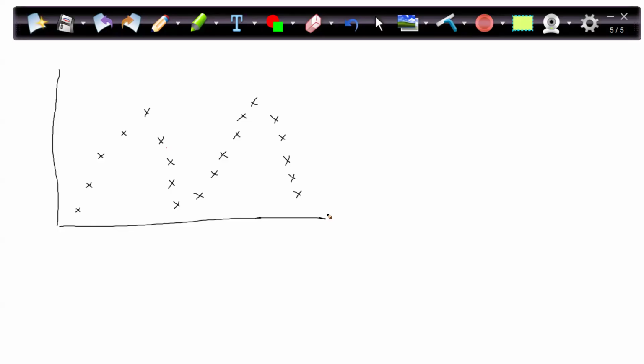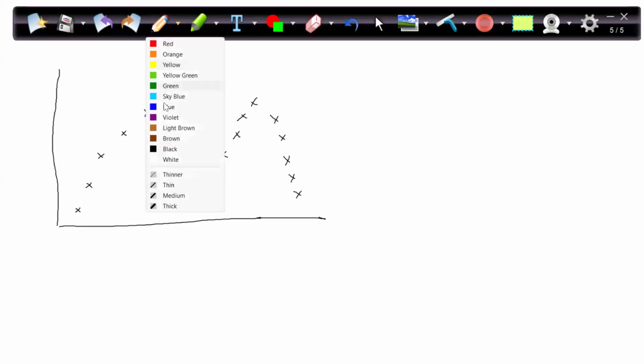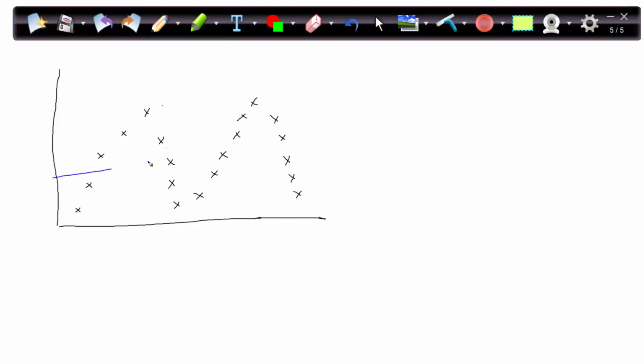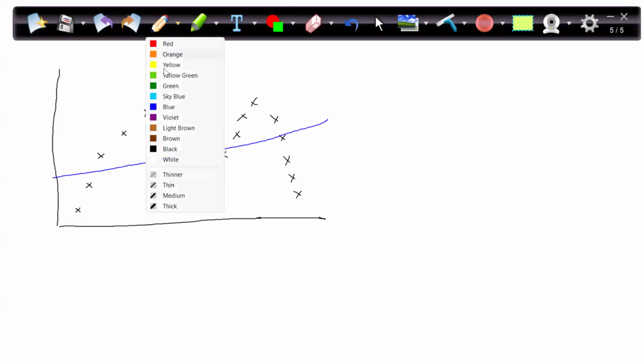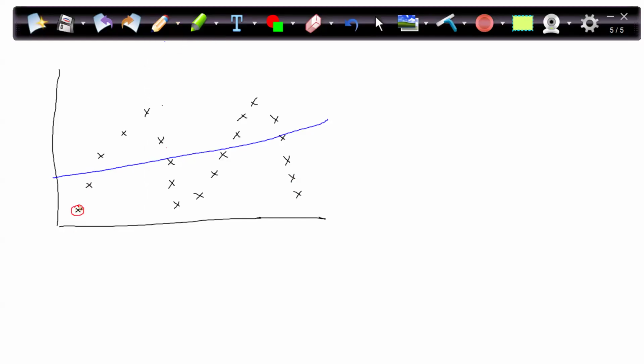But let's say we applied the linear regression. We got something like this line. Okay. Now, can I say for this particular point, my error is higher? For this particular point, my error is higher. For these points, my error is almost zero, right?